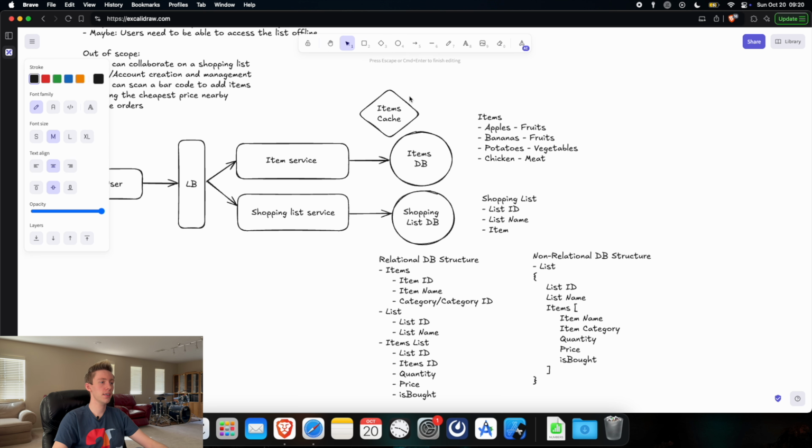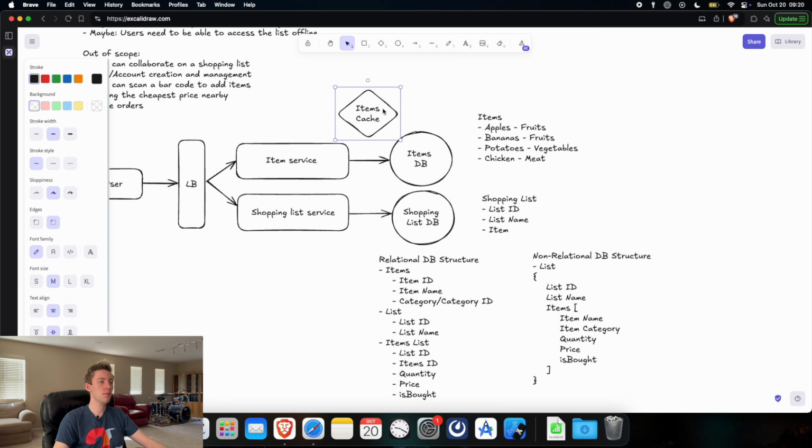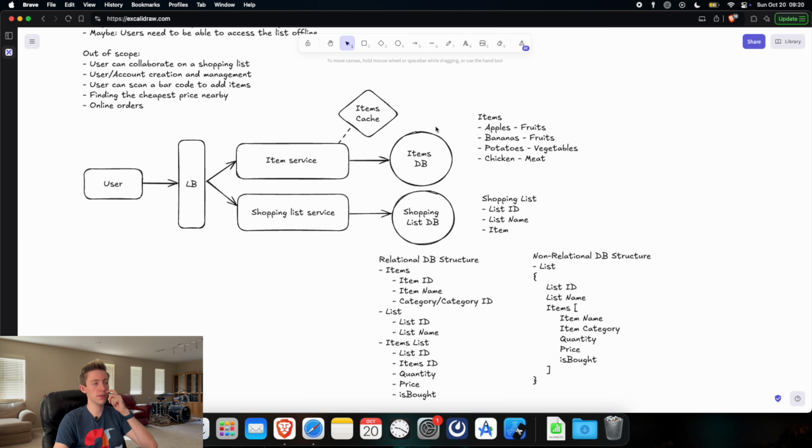cache. And the idea here is that some items are probably going to be more popular than others. And if we scale the system out, then we can cache the most popular items so that users can get to those faster and we don't have to do as many database lookups. So that's one thought out here.